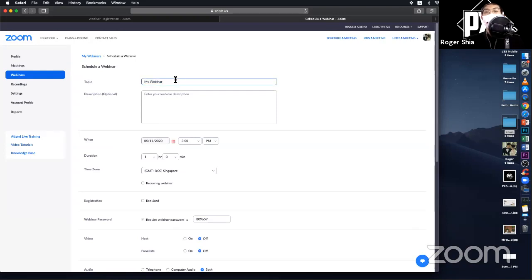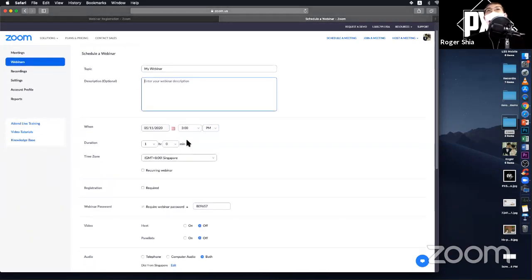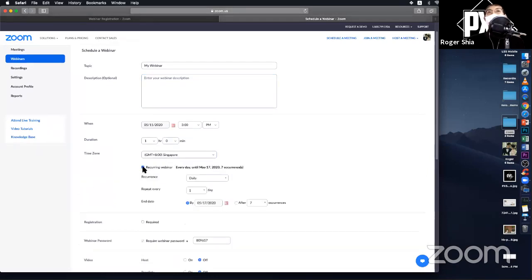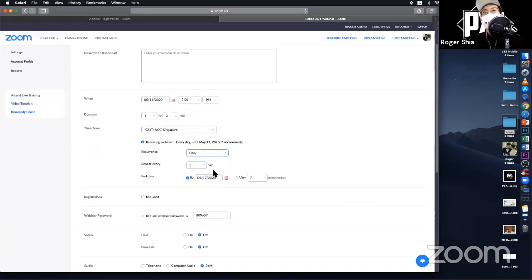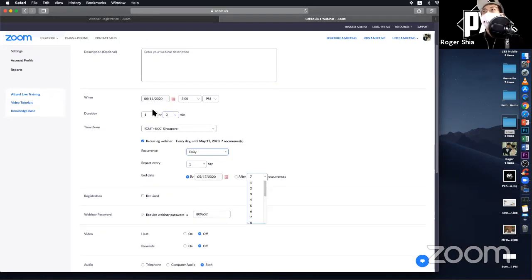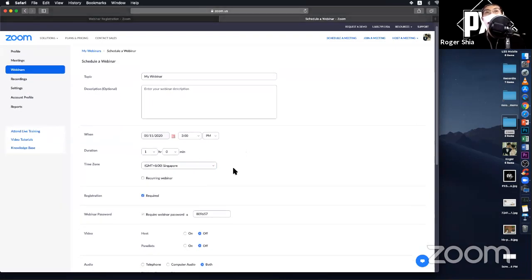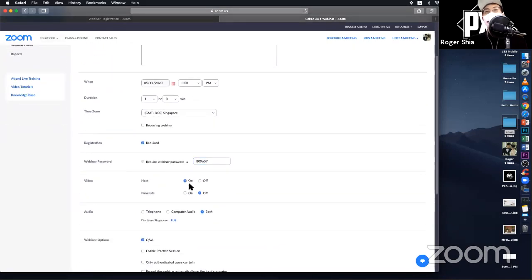Once you schedule a webinar, you are brought to the settings page for your webinar, where you can put in things like what topic you want, the description if you so choose, a time and date for the webinar, the duration, the time zone, and, as I mentioned earlier, whether it's a recurring or one-time affair. In terms of recurrence, you can set daily, repeat every day, end date, or how many occurrences. Different webinars will differ. If you want to have registration in your Zoom webinar, you can just check Registration Required, set a password for your webinar, set video for your host and panelists on or off, and audio settings.